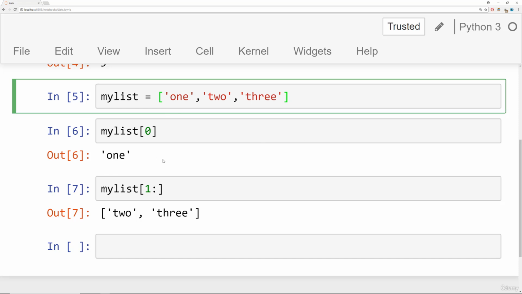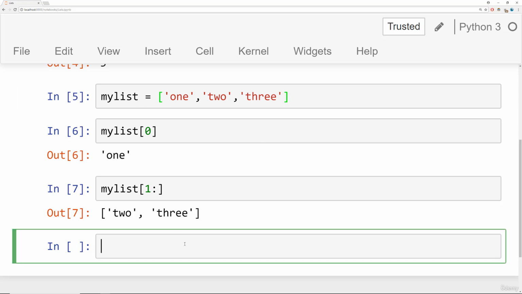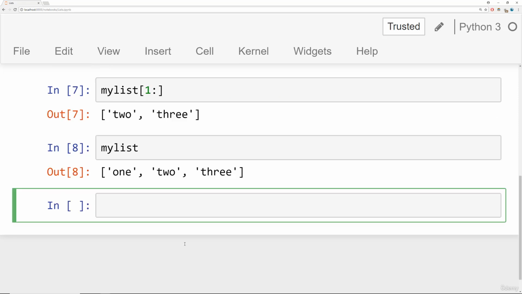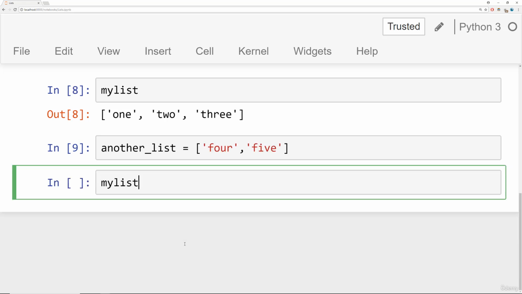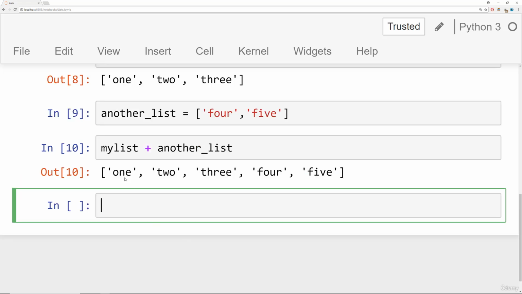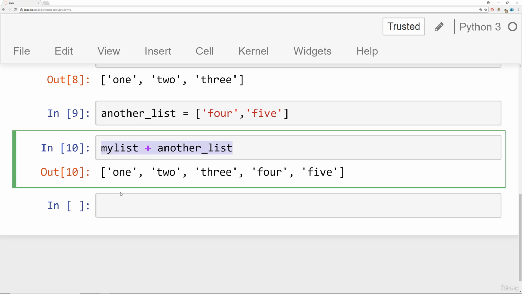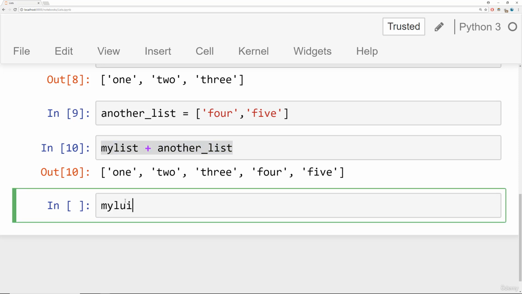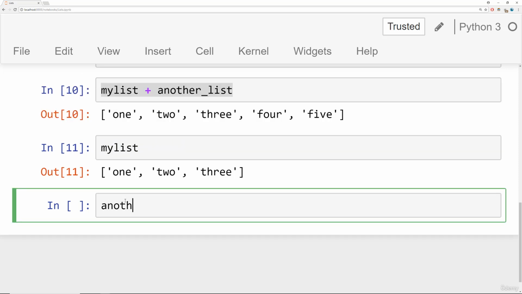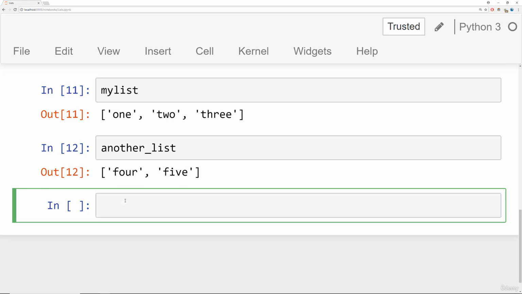And you can also concatenate lists together. So let's see this right here. I have mylist right now, which is 1, 2, 3. I'm going to create another list, which is equal to, let's say 4, 5. And I can say mylist plus anotherlist, and it will concatenate to a new list, 1, 2, 3, 4, 5. Notice here, I'm not actually saving this result. So if I were to call back mylist or anotherlist, I can use tab autocomplete here. I still have those 2 separate lists.